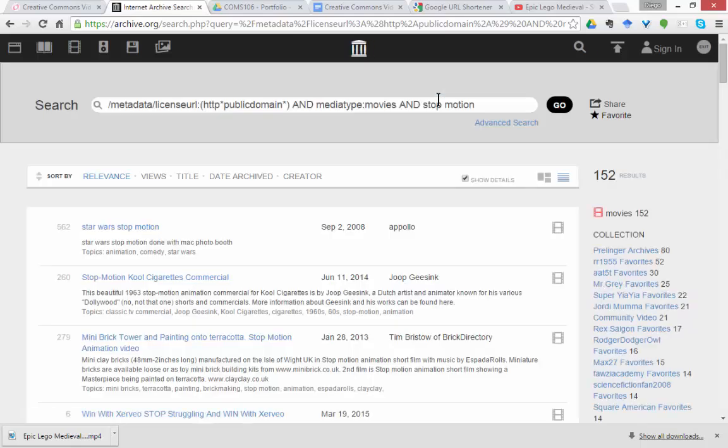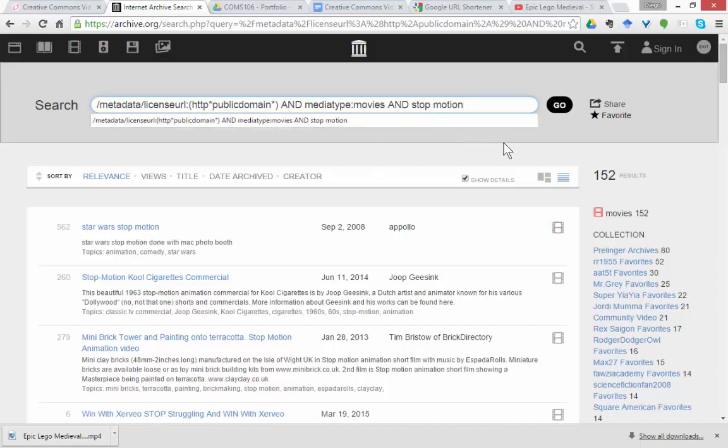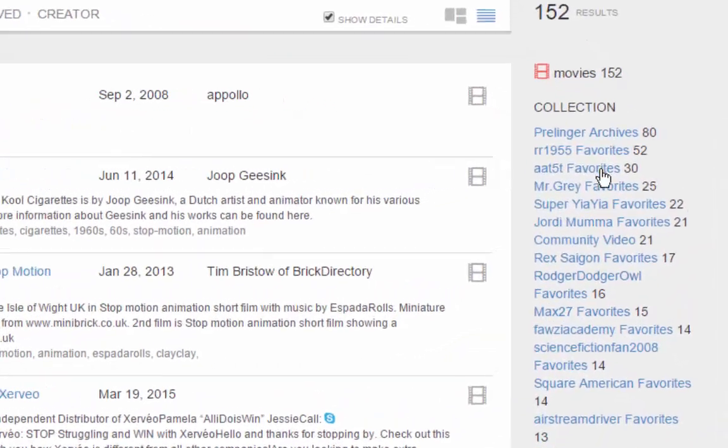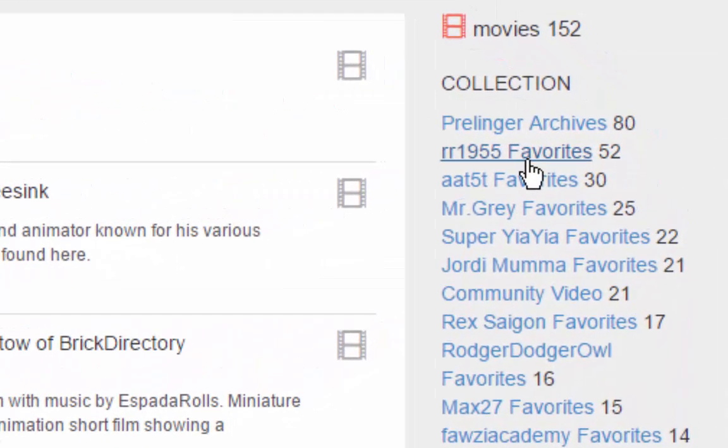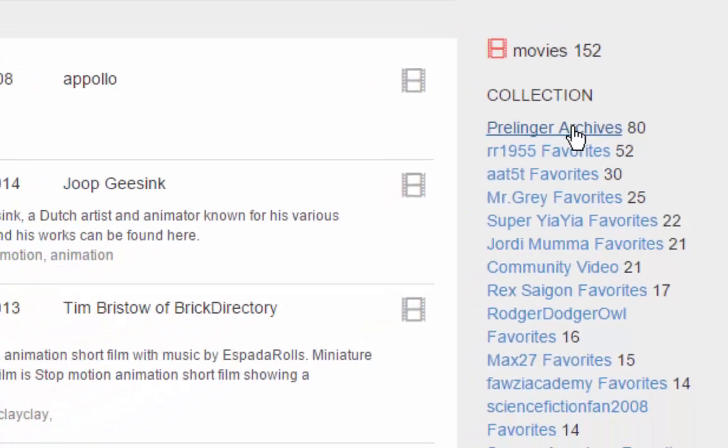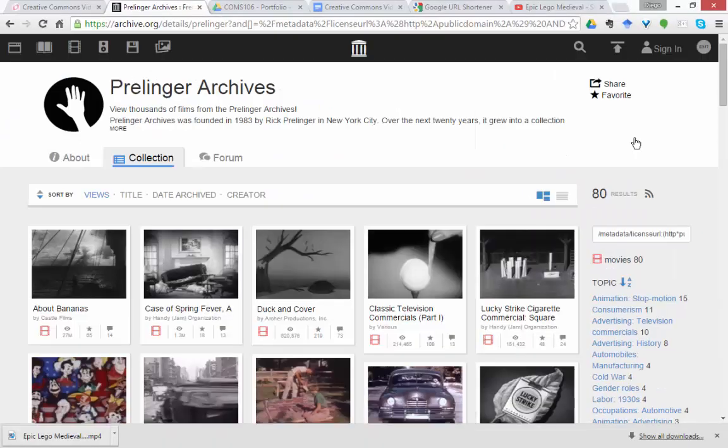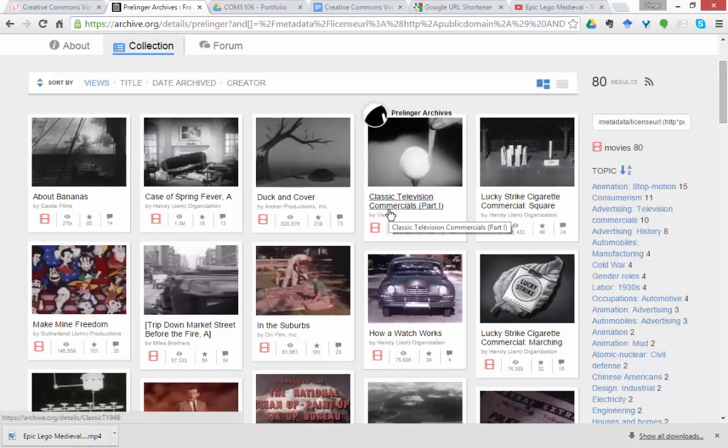And now I'm going to have access to many different videos that have not only this license, public domain, they're movies, but they also have stop motion in them. On this right side, you can even filter this search a lot more by looking at all the categories that you have on the right. For example, you can click on the Prelinger archives and you are going to be sent to videos with public domain licenses that have stop motion animation.